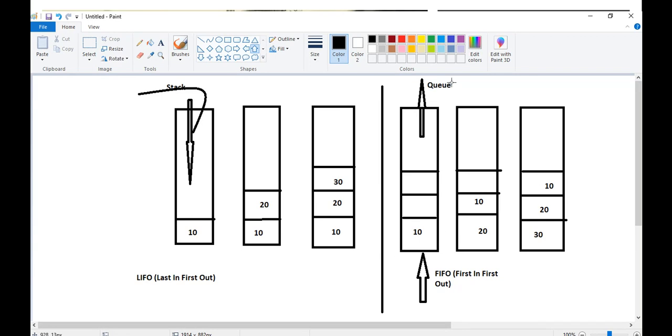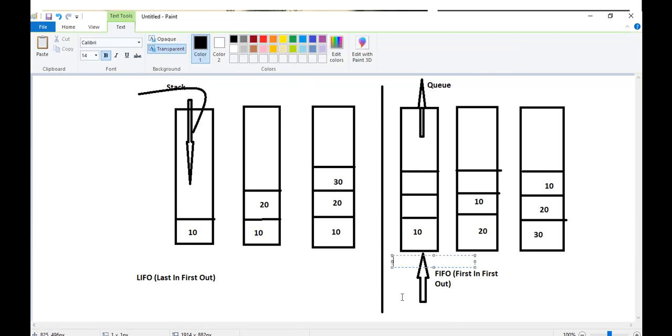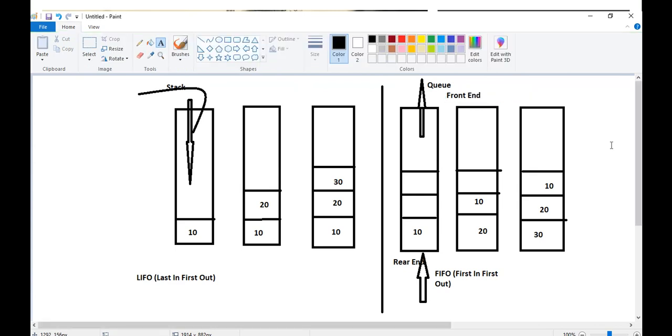Now there are names for these ends. From the rear end, you will insert, and from the front end, you will remove. So there is a name given here called the rear end, and there is a name given over here also, which is the front end. The element will be inserted from the rear end and removed from the front end. So it is first in, first out.